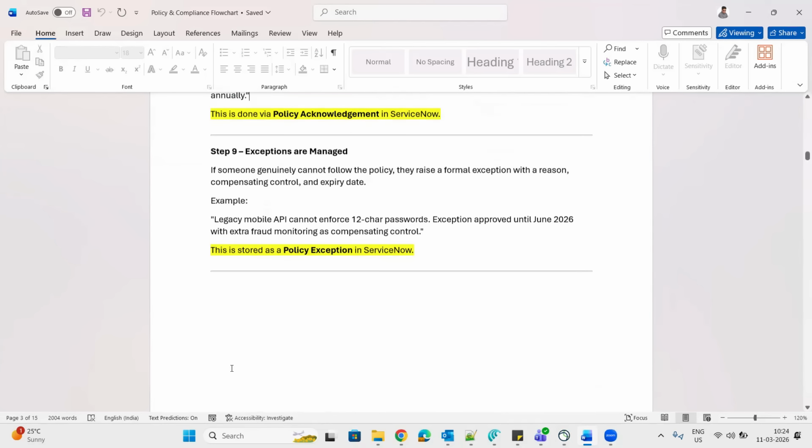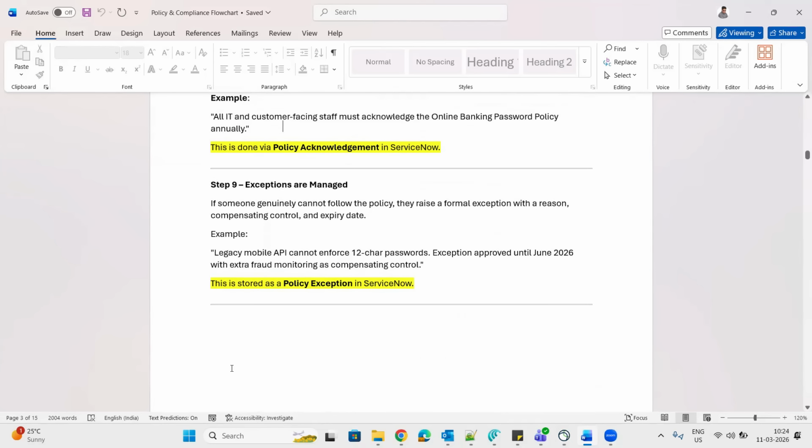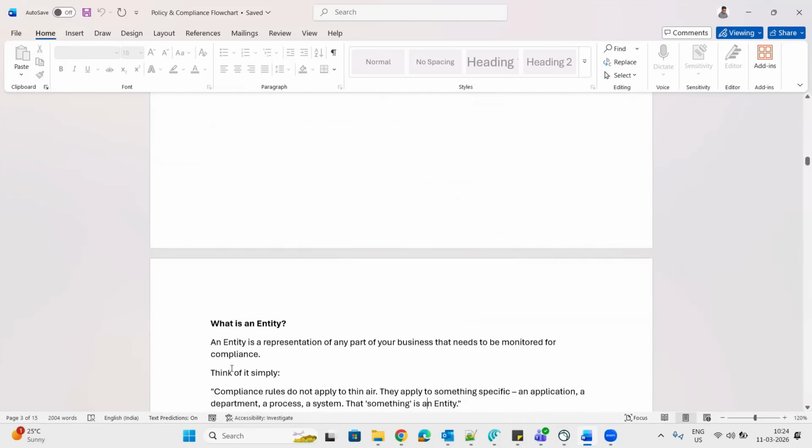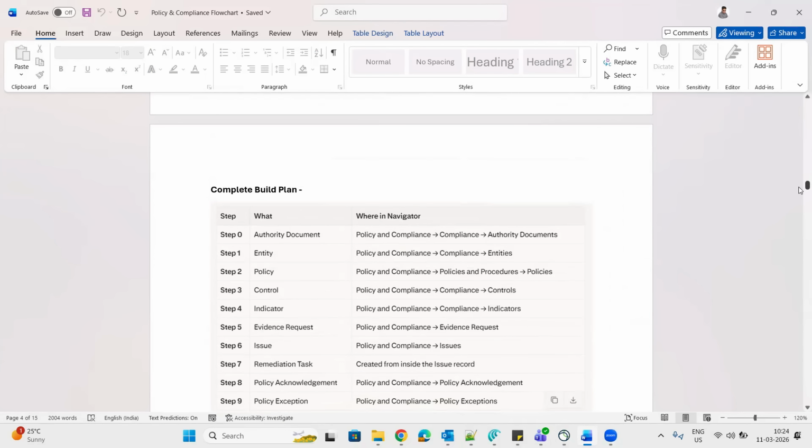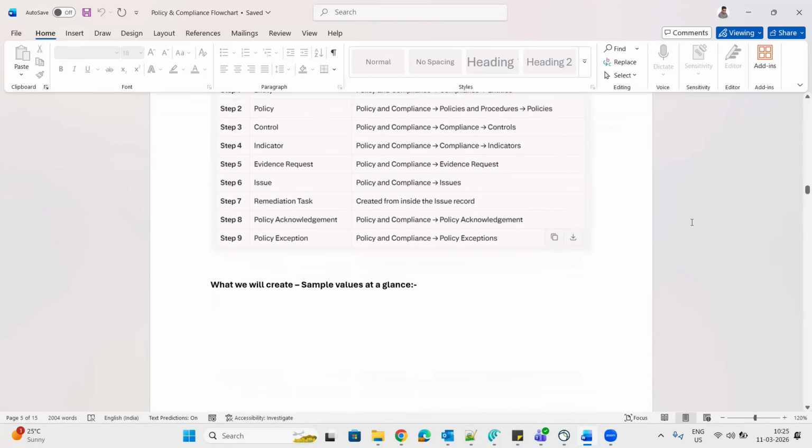So this is the complete picture. One by one we are going to do it. Let's start with the very first step. You see here all the steps I have mentioned. Step one is authority document. Then step two, we will create an entity. Then step three, we will create a policy. Step four, control. Step five, indicator. Then evidence request, then issue, then remediation task, then acknowledgement, then exception.